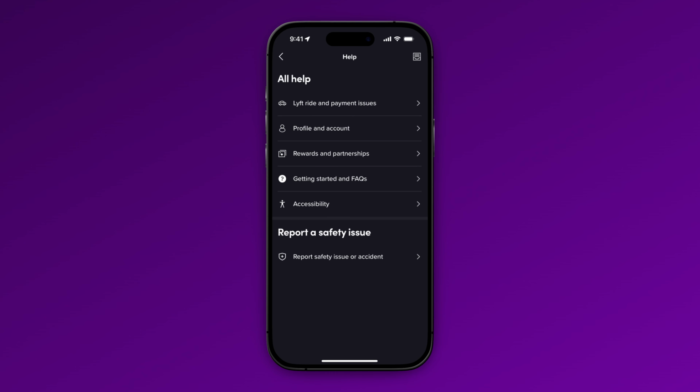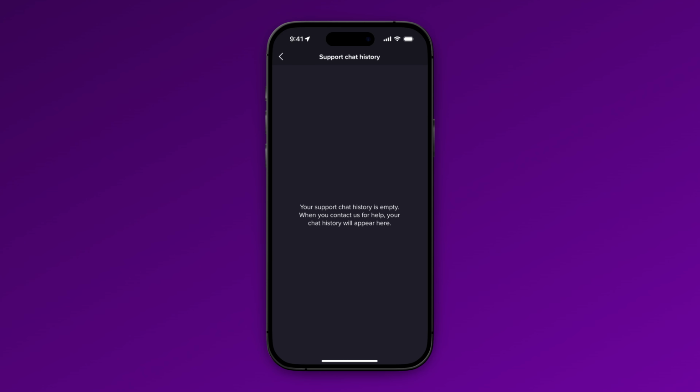And if there was, for example, a safety issue or an accident, you can click on Report Safety Issue or Accident all the way at the bottom. And for the rest, you can just use one of the options that are inside. You can also click on the option at the top right. And this is when you are in a support chat with Lyft.